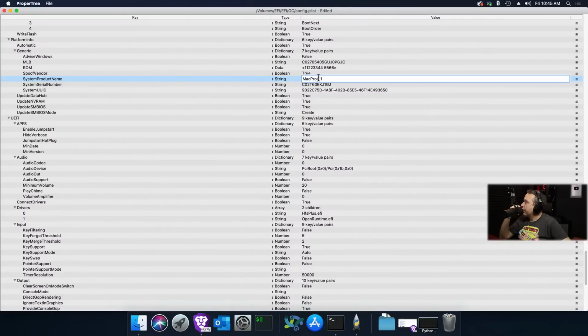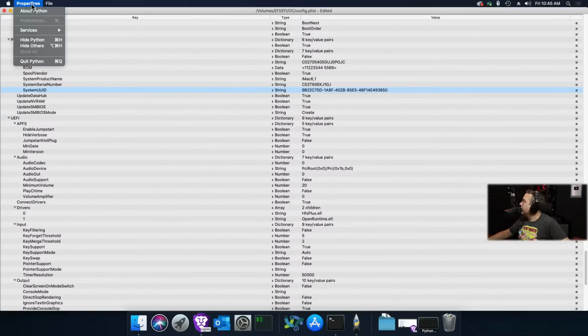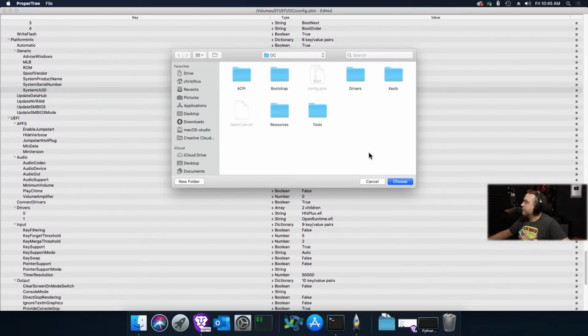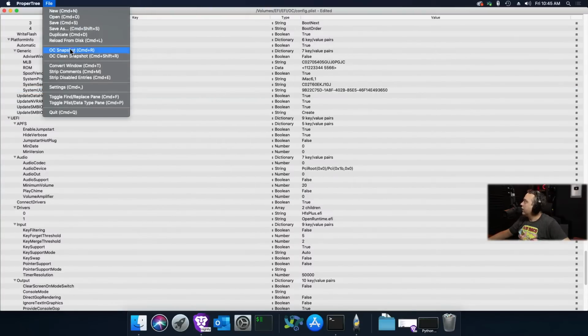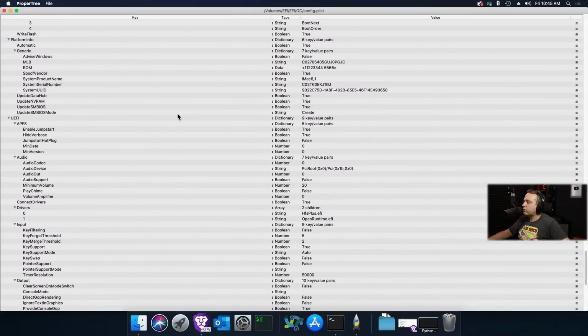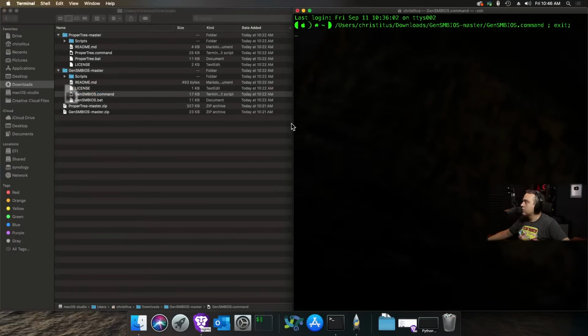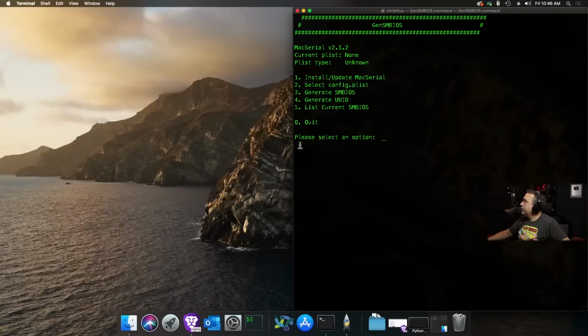So this is not a thing. Don't put that in there. iMac 6.1. And that should be there. Let's go ahead, proper tree. We're gonna go ahead and write this out. Go ahead and clean this snapshot too. And we'll write this guy out. Save. Then let's come back over to here. Let's pull up GenBIOS again. Go ahead, do that.